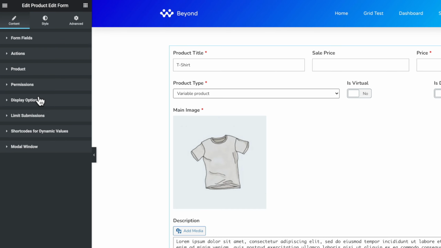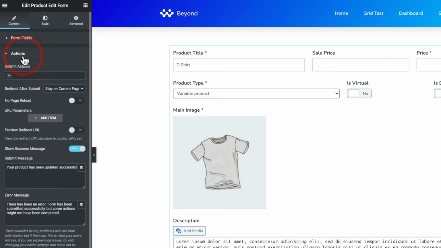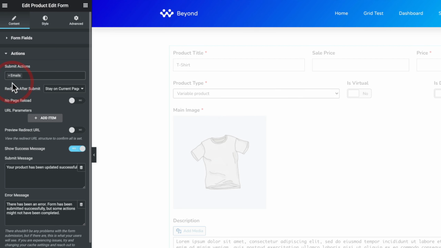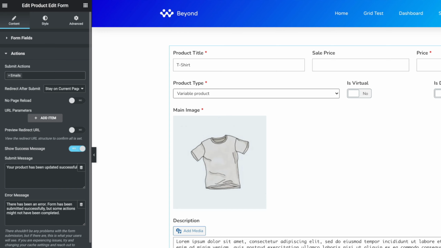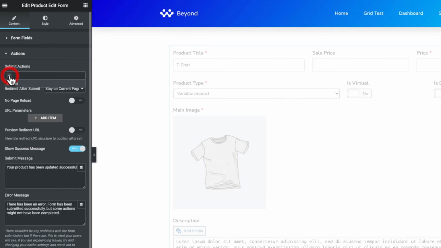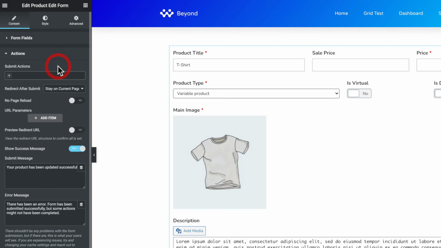Now, before we wrap this section up, let me just go through a couple of other things. If, for example, you want to have the administrator of the website notified when a new product is added or edited, you can do that by using the actions option. And you can see submit actions. We can choose to send an email. If we do that, we get an email option, and we can go ahead and fill that out. And if you've ever used ACF Front-End Forms Pro or ACF Front-End Forms, the free version, or any of the tools like this, they all have these same options.